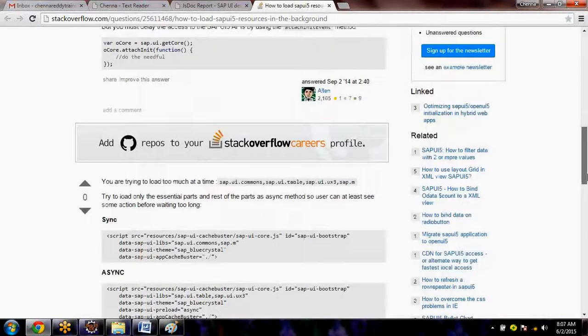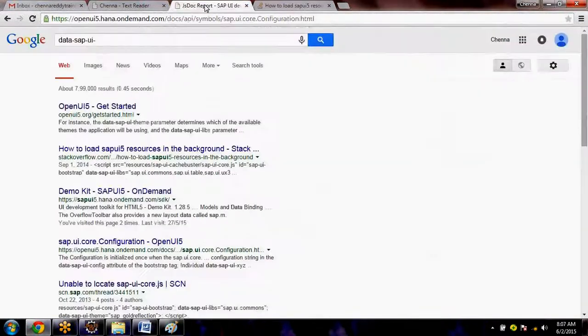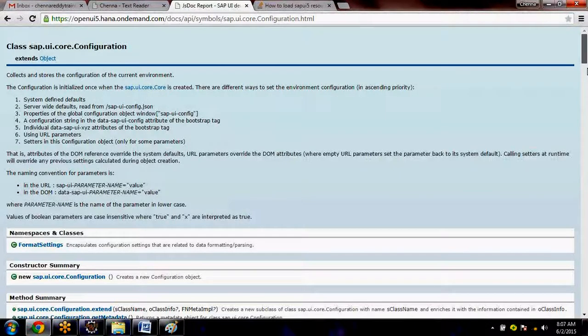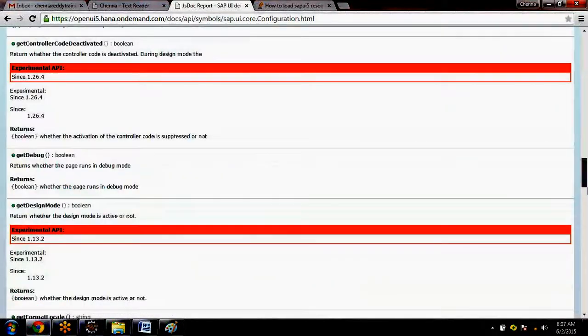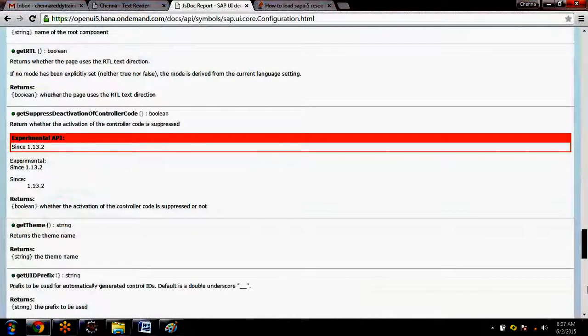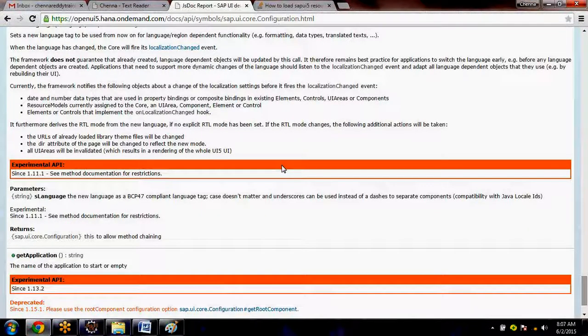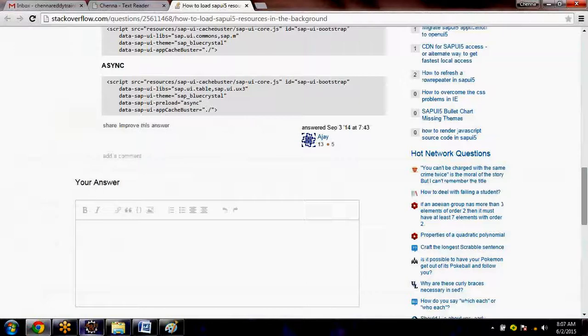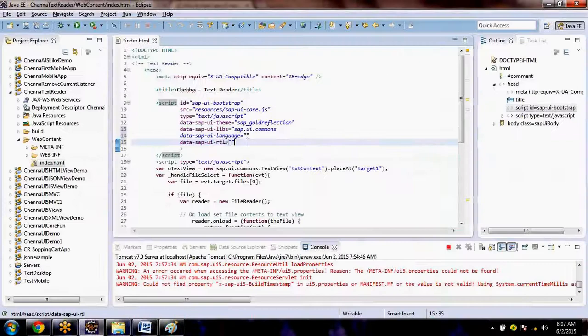Okay, so if you look here, what is this? The sap.ui.core configuration. This is not required. The basic point is that you can specify not only these parameters, you can also specify some other parameters. That's the goal.